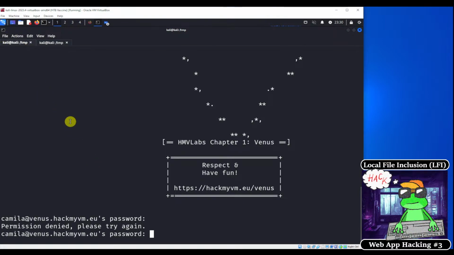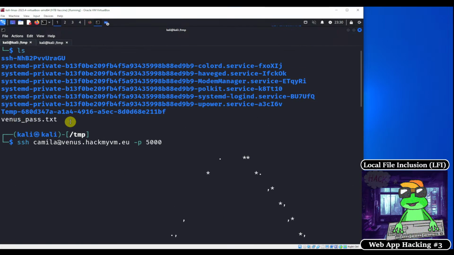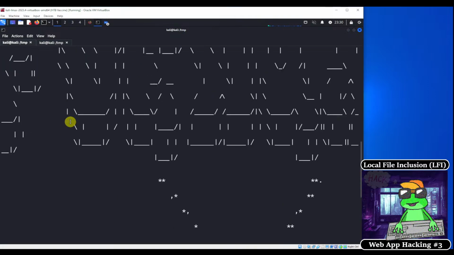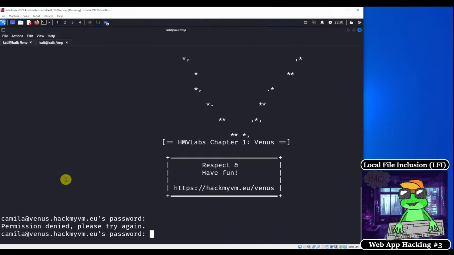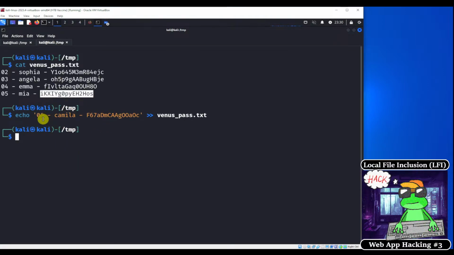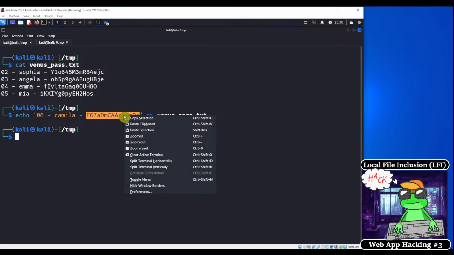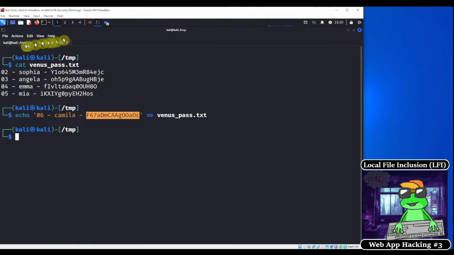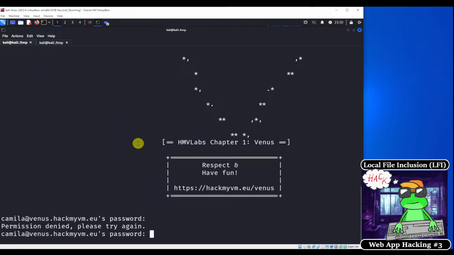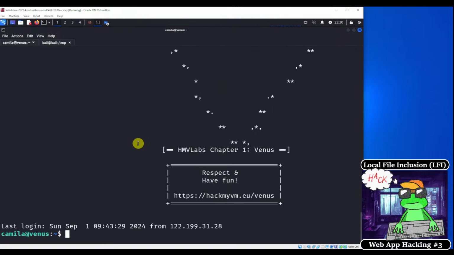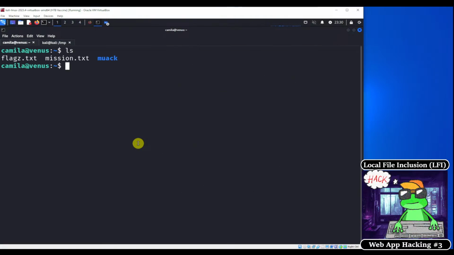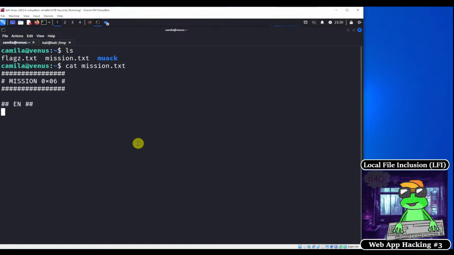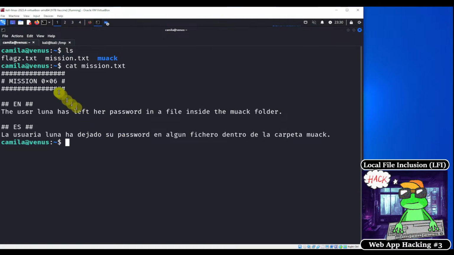Did I spell that correctly? Let me grab this. Oh, that's not Camilla's password. This is Camilla's password. I grabbed the wrong password. Okay, so we're going to paste in the password and log in. All right, so let's take a look at the mission.txt file. So this is level 6.